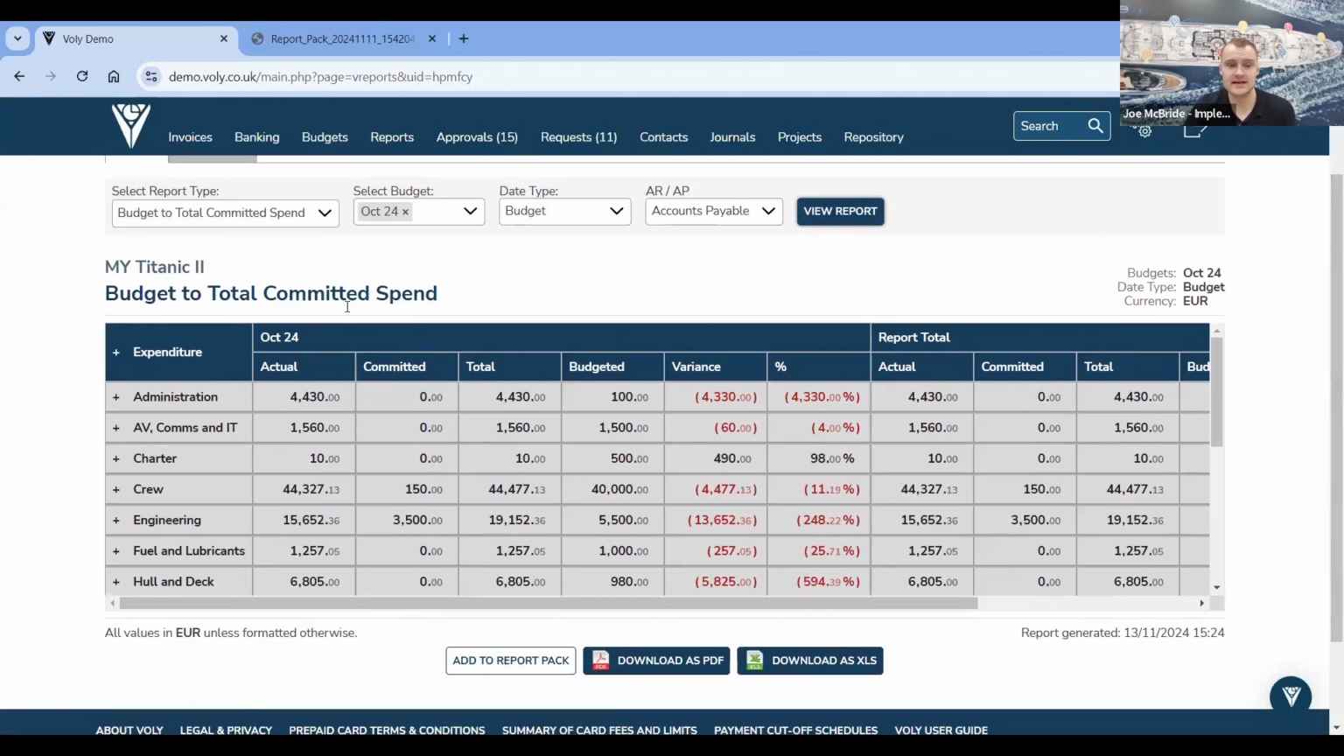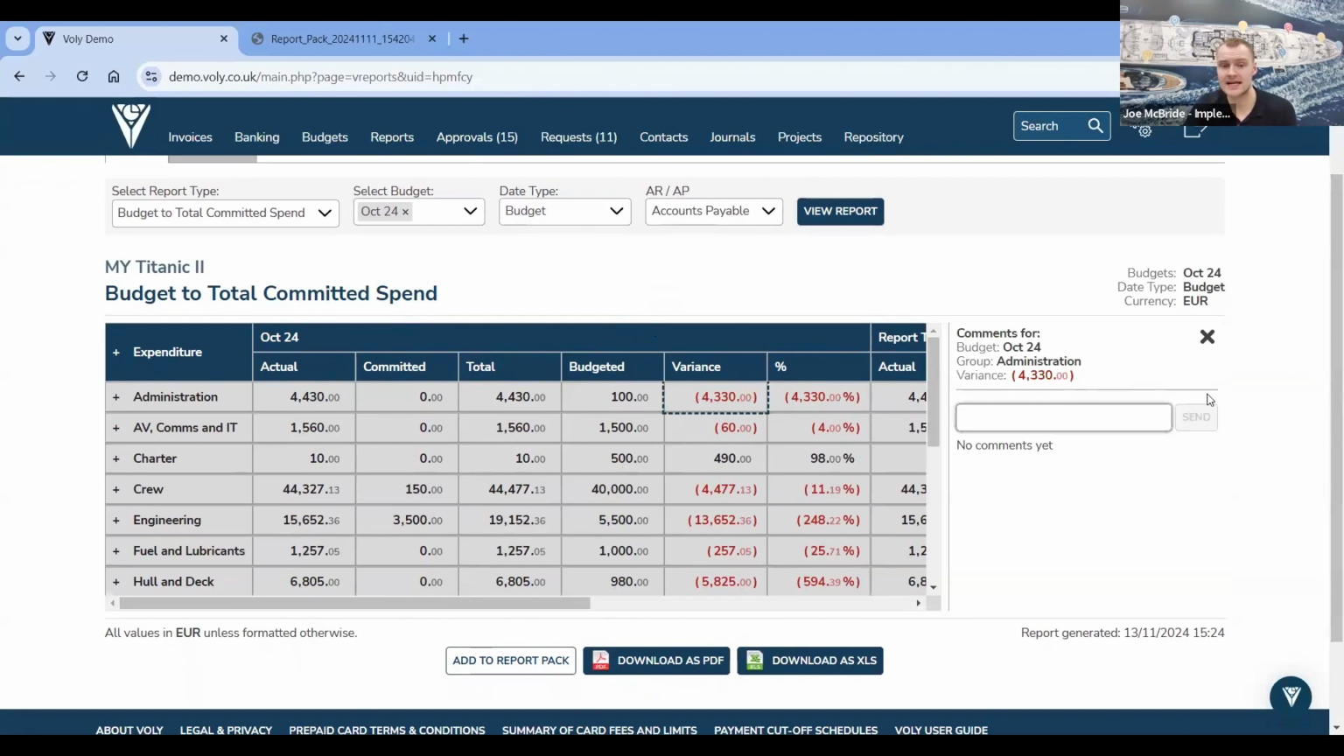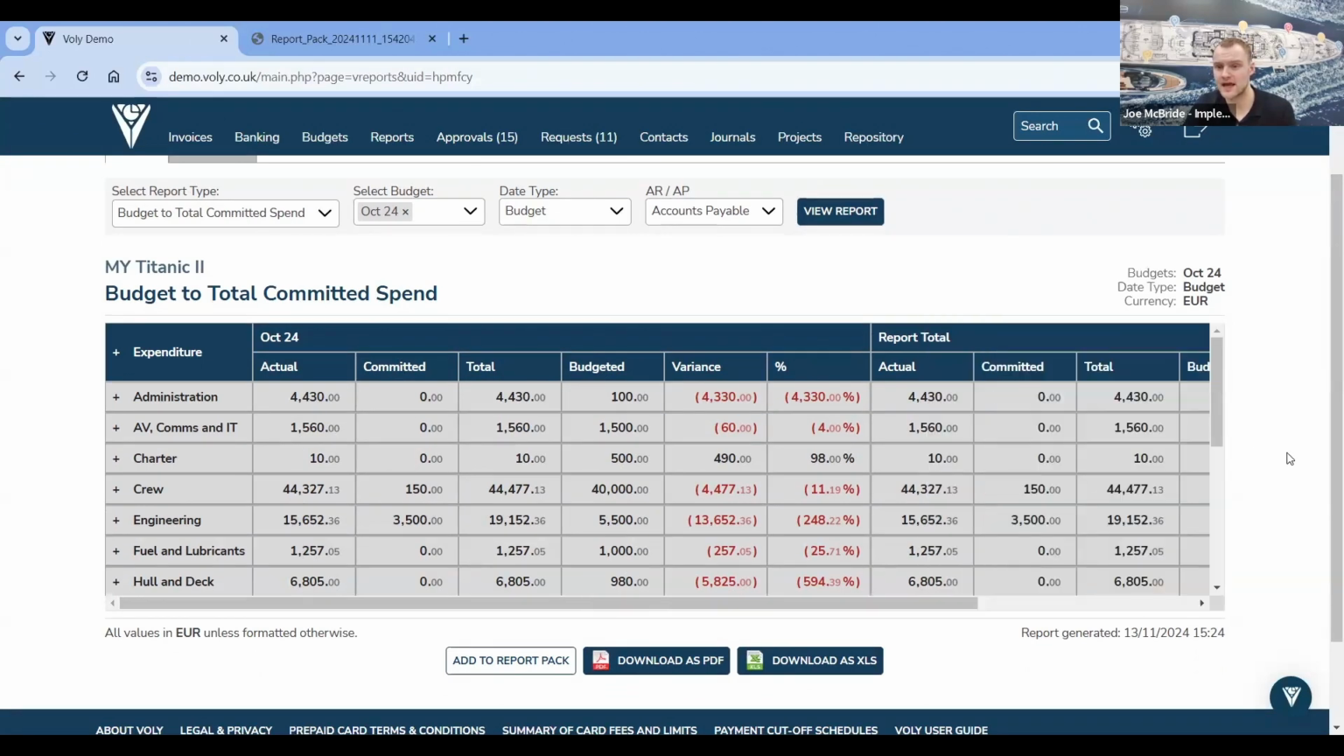So now what I can see is I've got the actual spend, that's everything that's actual expenditure. So any invoices that had been received, that would be in here. We've got the committed column, which is that open value of those requests, the committed spend, the total of those two versus the budgeted amount for that category alongside the variance. And as you know, you can still add that variance comment there if you want to explain it.